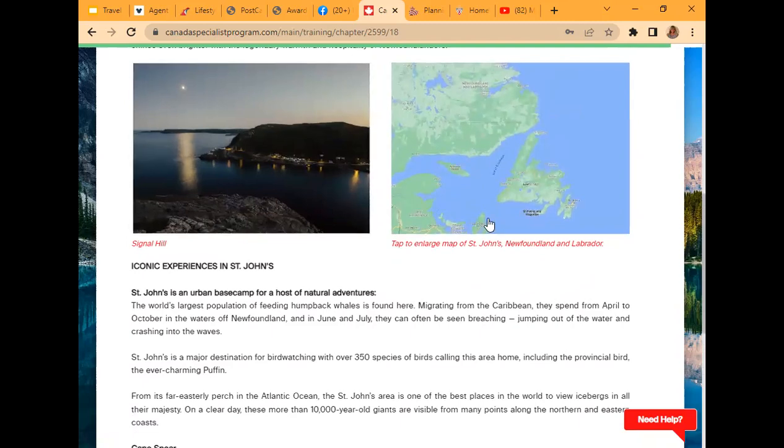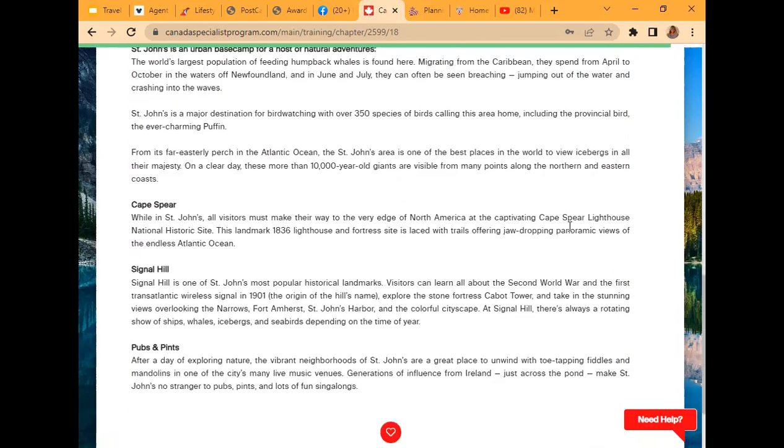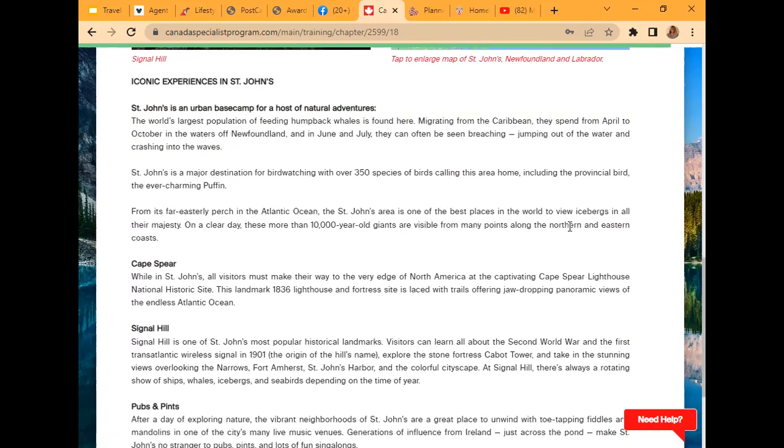See, you have Signal Hill here. St. John's is an urban base camp for a host of natural adventures. The world's largest population of feeding humpback whales is found here. Migrating from the Caribbean, they spend April to October in the waters of Newfoundland, and in June and July, they can often be seen breaching, jumping out of the water, crashing into the waves.